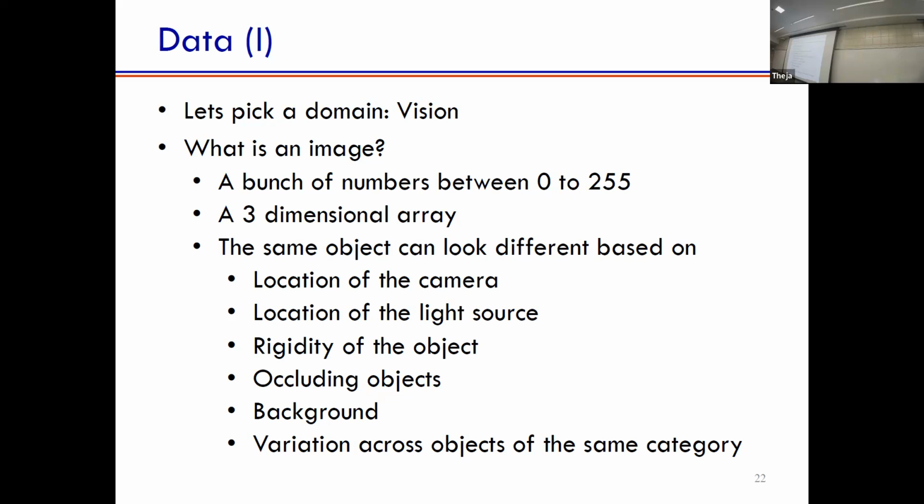So what is an image? It's a bunch of numbers put in a certain way. In particular, it's a three-dimensional array. If you don't want to think of a color image, then think of a black and white image like MNIST data that you have probably some of you have worked with.